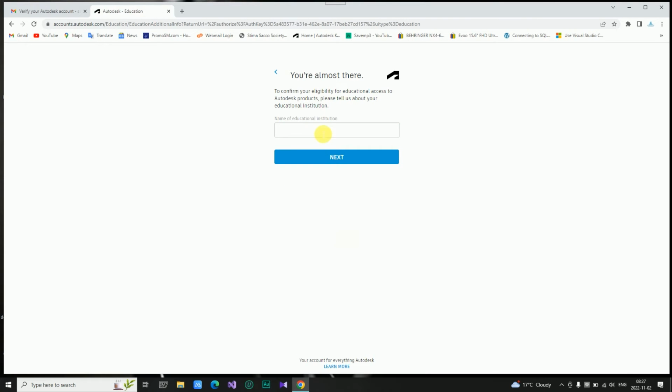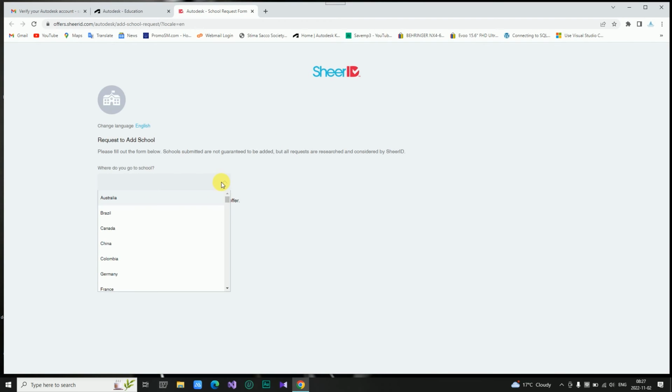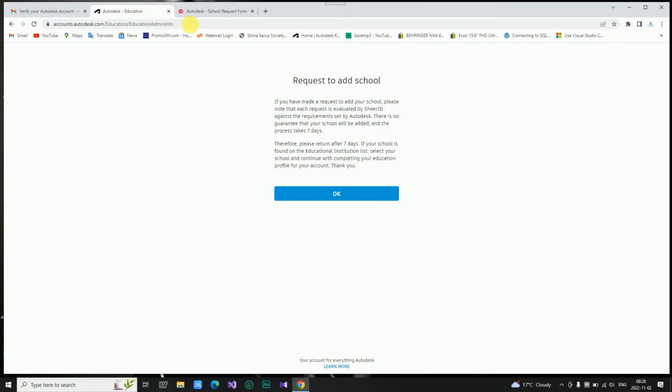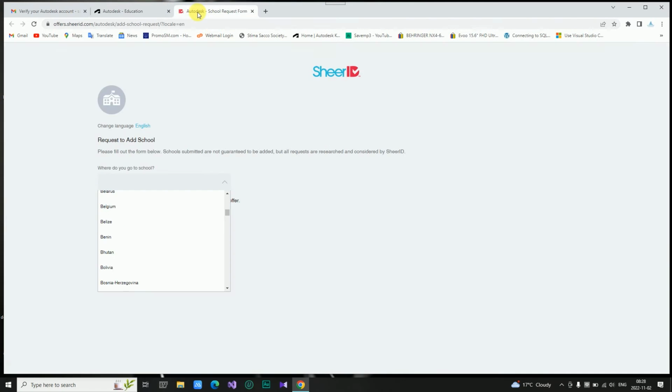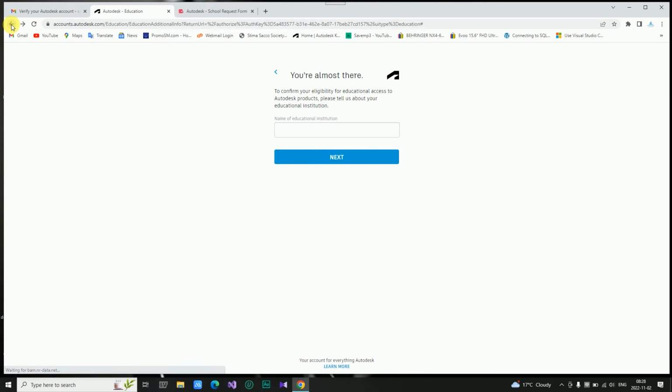To confirm your eligibility, you'll be asked for some information. Let's type in the details of the institution. So we see you can't find the institution. So there's a lot of information here that you need to do. You need to request the school to be added. Let's use an institution that already exists, because this will take quite some time for us to complete.